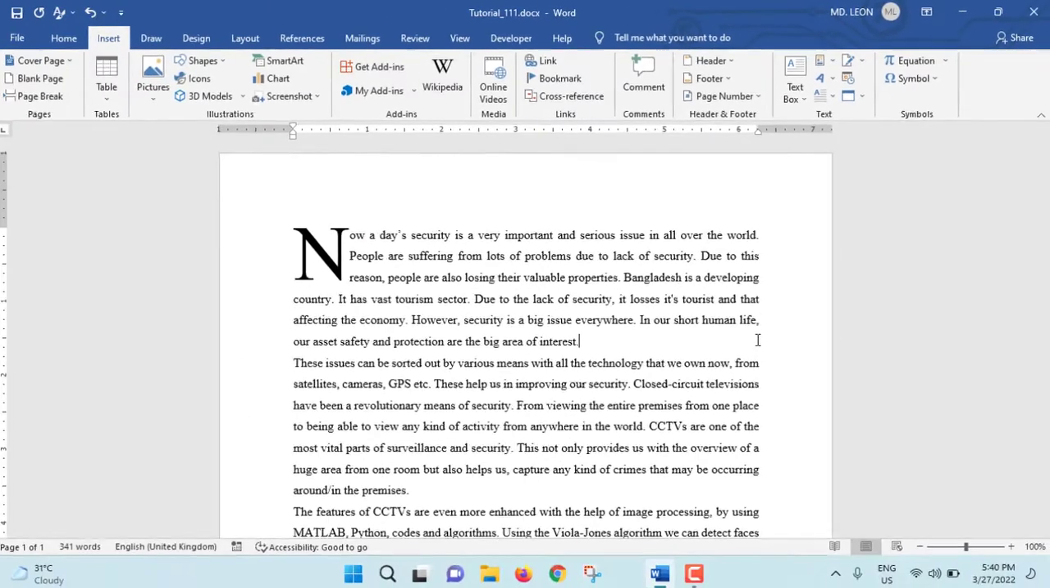So yeah, that's it. Hopefully you have understood what is a drop cap, why a drop cap is used, and how to insert a drop cap.